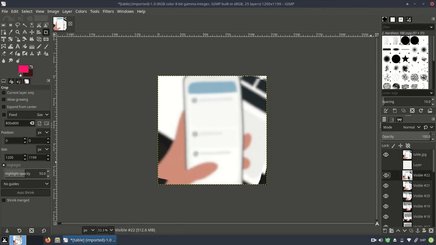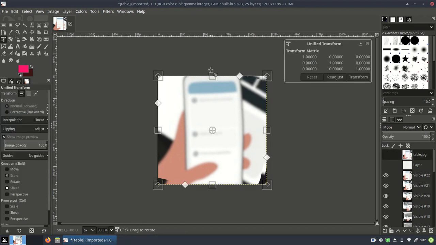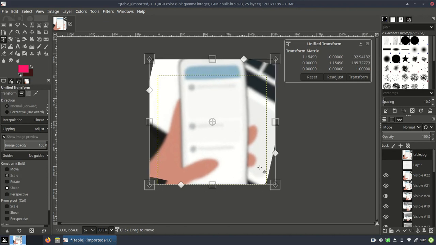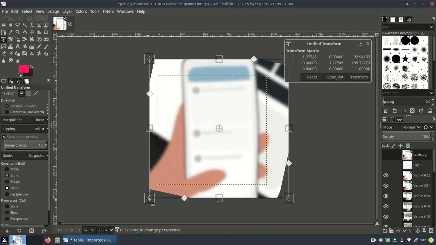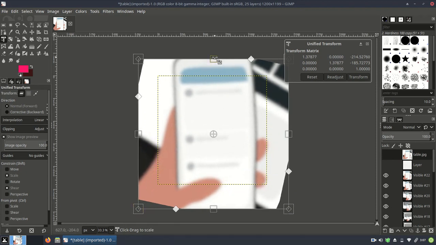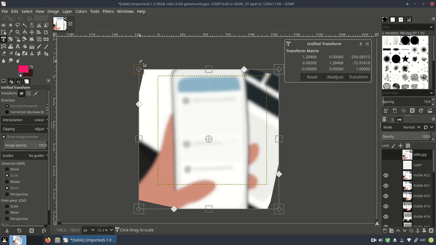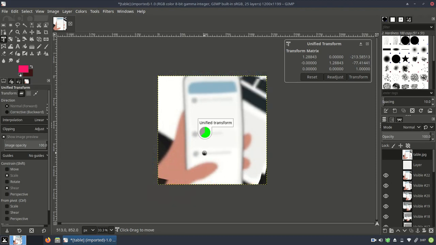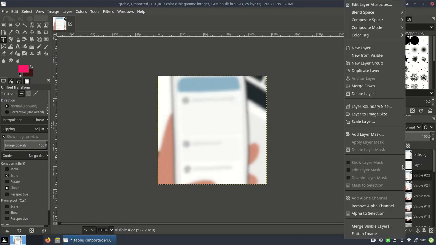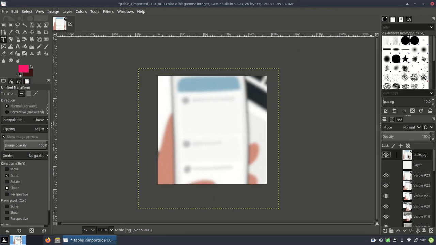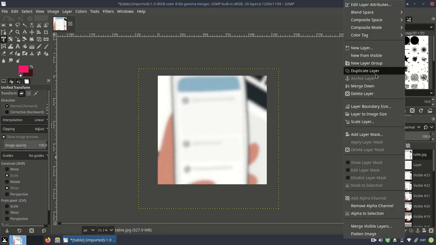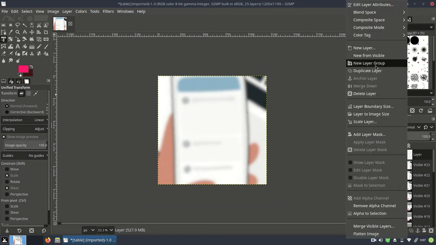After that, let's see, okay. One last time we gotta increase the size. Okay. Till here. Yeah. New from visible. After that, what you can do is you can delete this thing right here. Delete layer. You can delete this layer too.